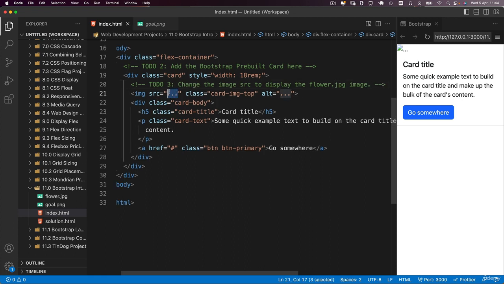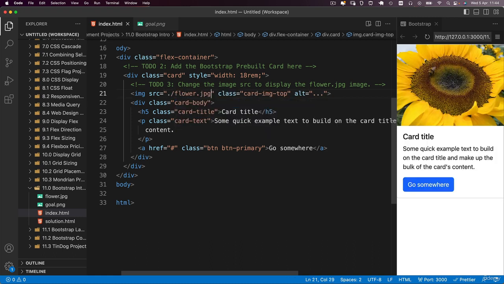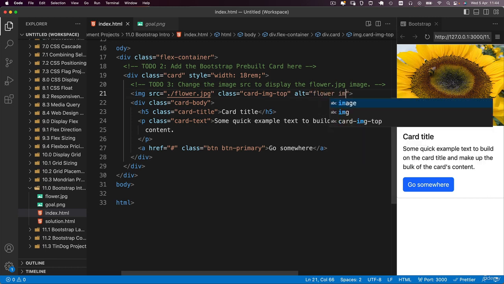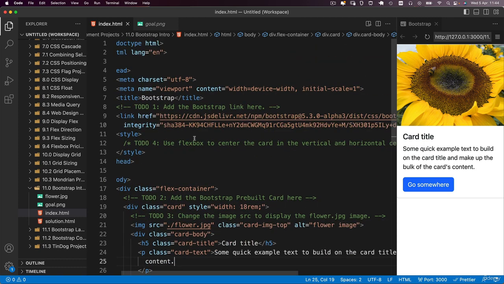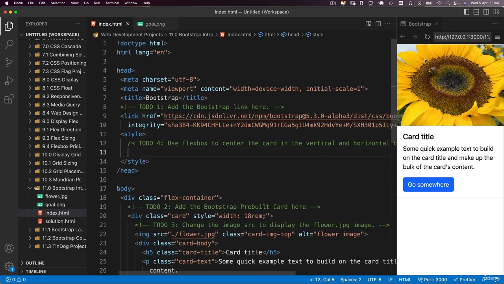And right now the source is completely empty because it's an example. Let's go ahead and change it to our image, which is flower.jpg. You see it show up immediately. And as always with images, let's add an alt text so that people with screen readers know what it's all about.